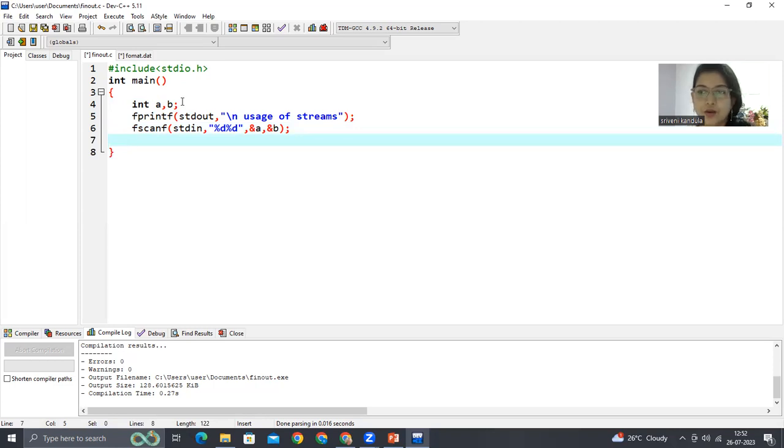If you want to see what values you have given, with the help of fprintf, let's once again use stdout and display those values. %d, comma, A, comma, B.